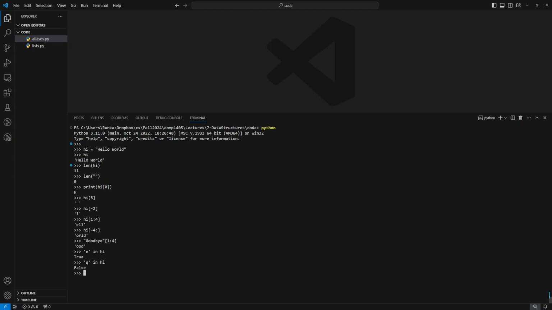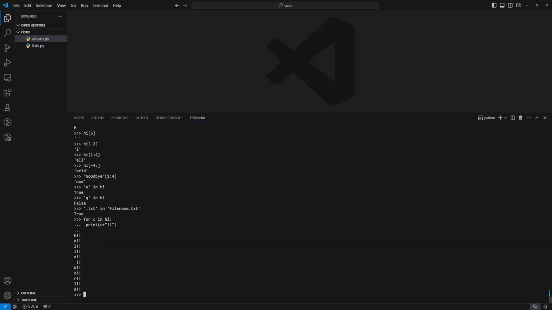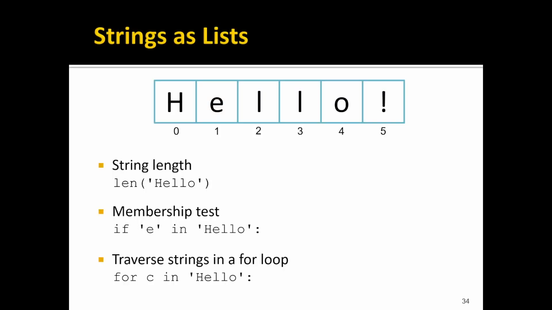This is useful, for example, if I wanted to say, is the substring .txt in filename.txt? And that's true, because that string contains that substring. And we can do traversals for strings the same way we would do with lists. So we can use for each loops and say, for c in my string hi, I will print c plus some exclamation marks. Now it goes through our string, and for each character at each index, takes that value and prints it out. So strings end up looking a lot like lists. We can do a lot of the same operations to lists as we would to strings.